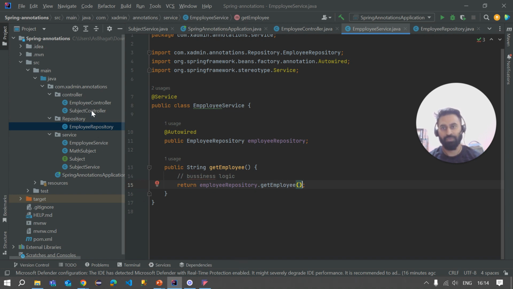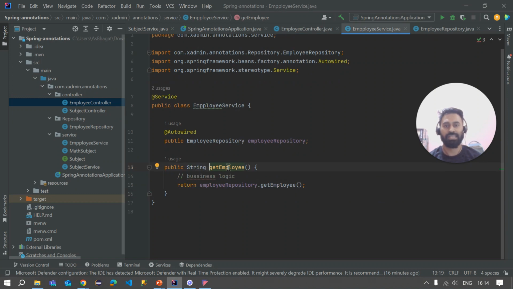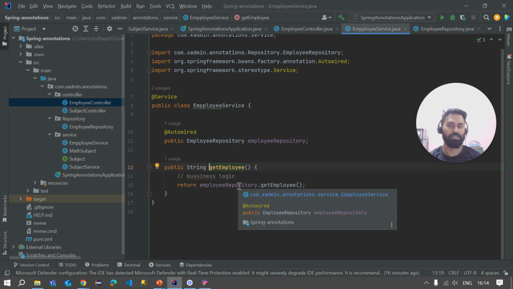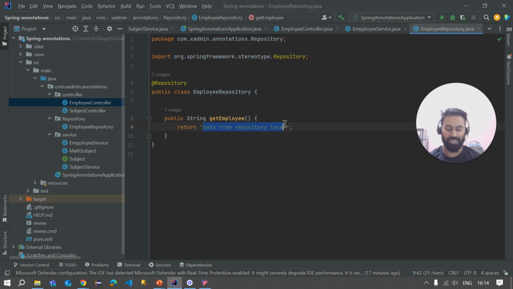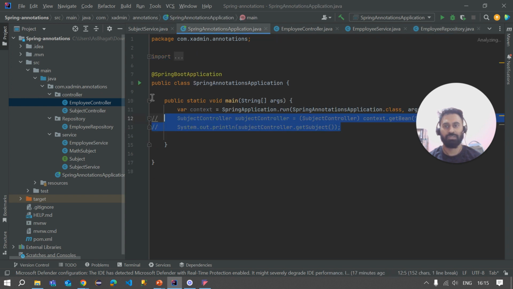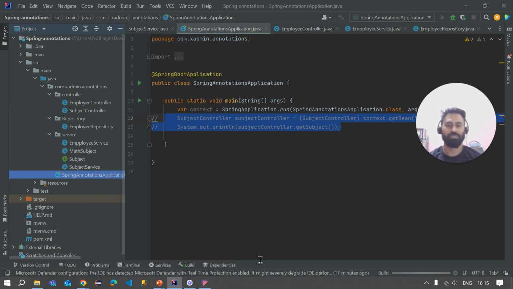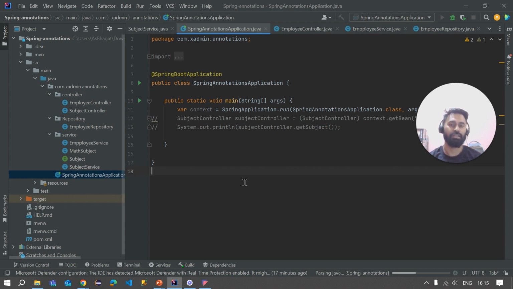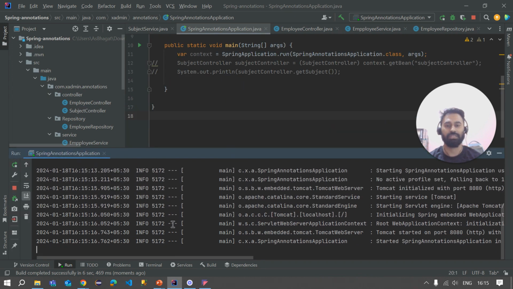Let's see the flow when we hit this endpoint through Postman. First it will go to the service layer because we are using employee service dot get employee, and this get employee is again calling the repository layer. In the repository layer we are calling the get employee method, which will return data from repository layer. If we test it, we should get this data from repository layer. So let me start this project, and then from Postman we will test it by calling that endpoint, and then we will see what is displayed.